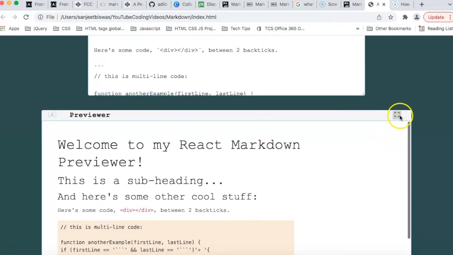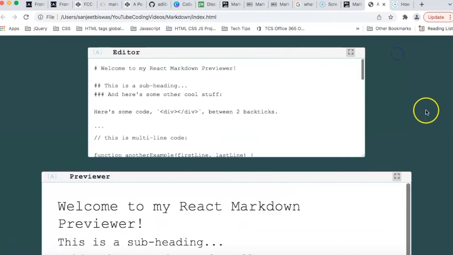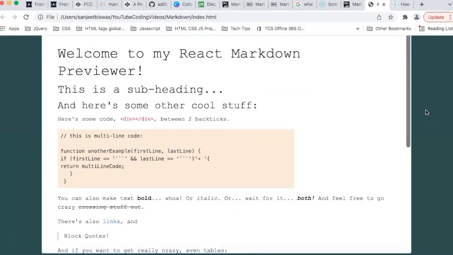Same thing with the previewer box. When I click the expand button of the previewer pane, the previewer pane occupies the whole height of the web page. The editor box disappears completely. The expand button of the previewer disappears, and in its place appears the compress button. And when I click the compress button, everything comes back to normal. All right, so I hope you are feeling good about the progress we're making. Things are moving in the right direction.